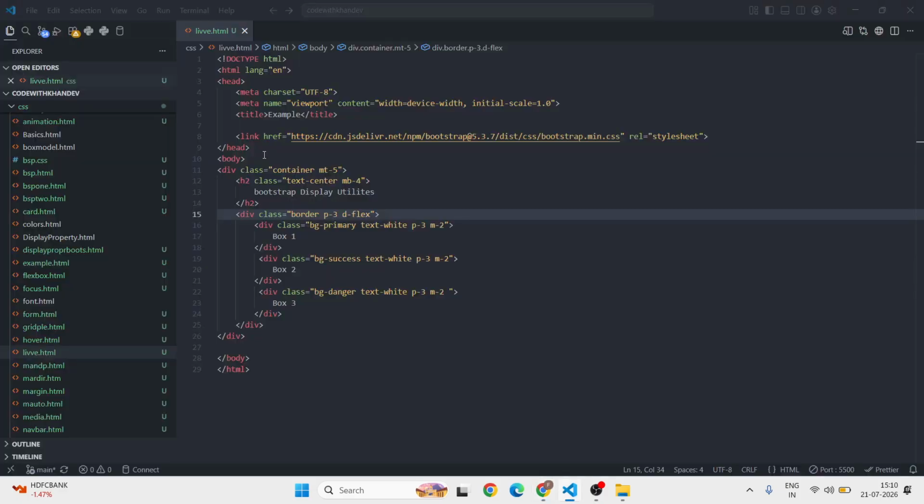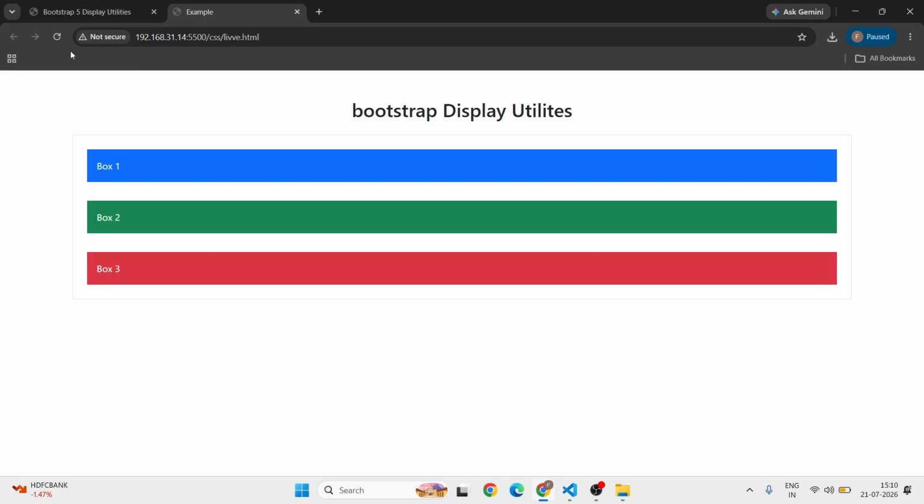Replace d-flex with d-grid, gap 3. Save, see the output. Now the parent becomes a grid container. This is a real-world example with just one class, d-flex. We have arranged all three boxes in a clean horizontal layout. Finally, I will replace it with d-grid. Now the container behaves like a grid layout.